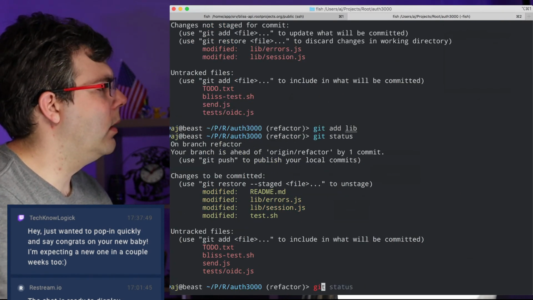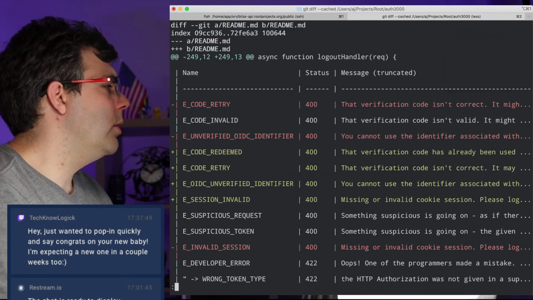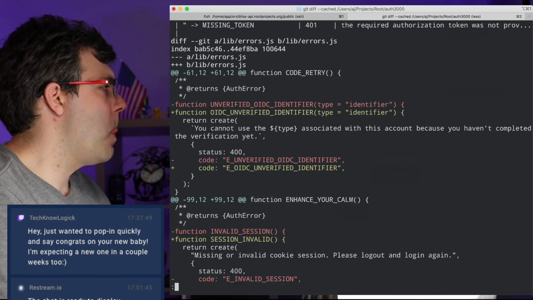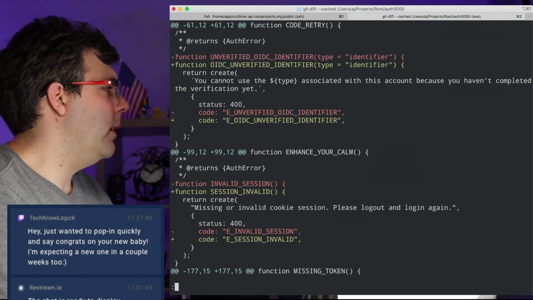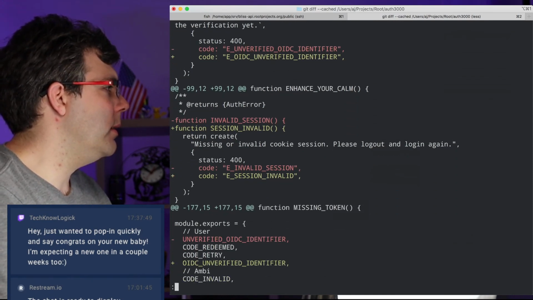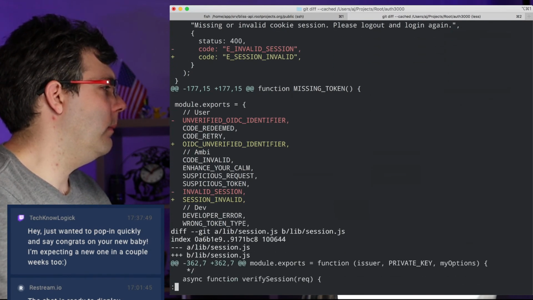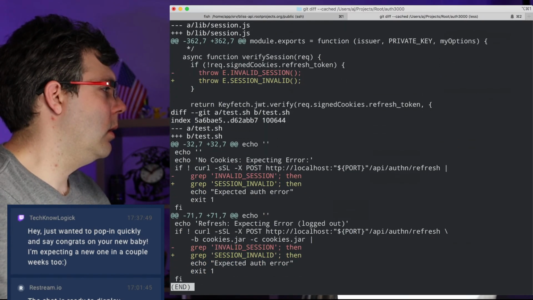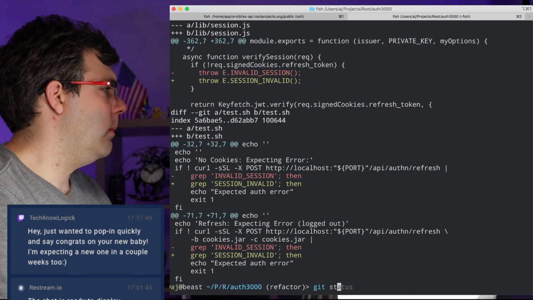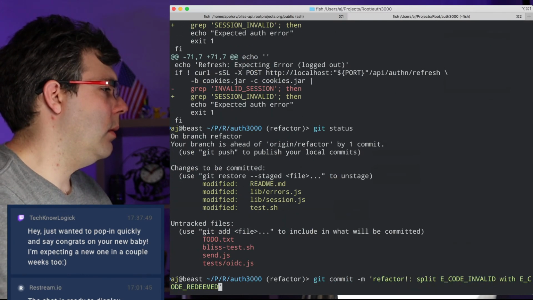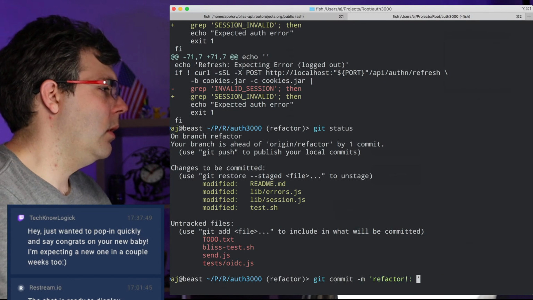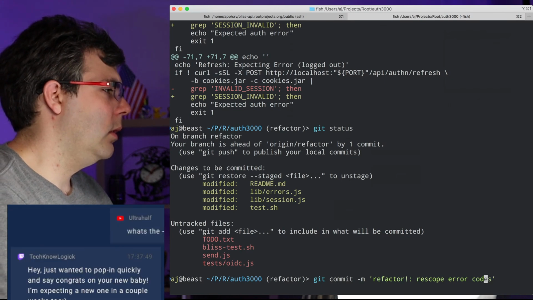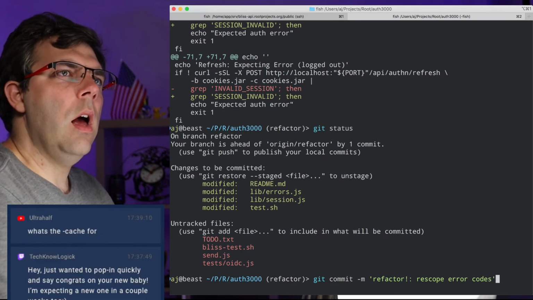All right. So let me look at this again, and we should see very little change here. Some doc updates. And then this was all automated, so everything should be replaced equally well. Yep. Okay. So I'm going to call this refactor: rescope error codes.